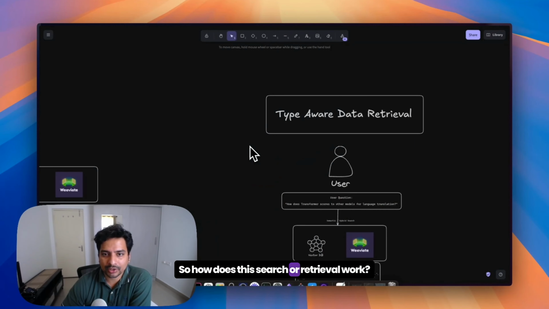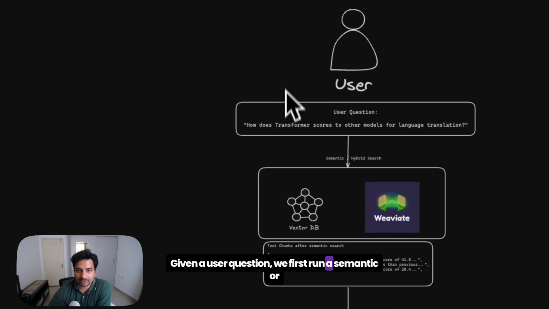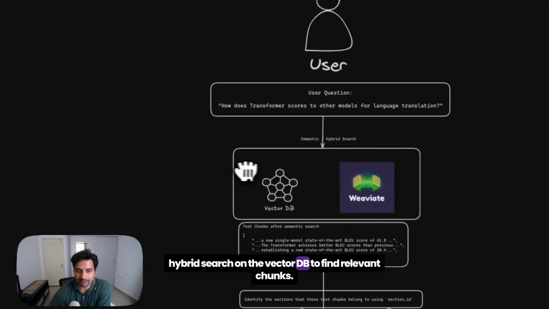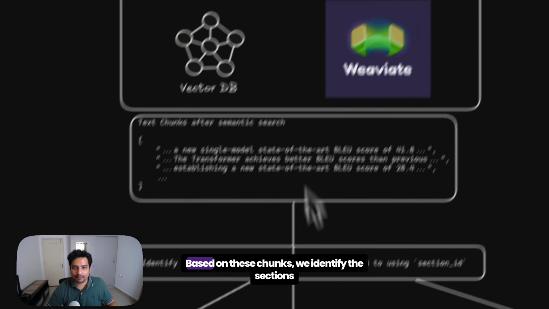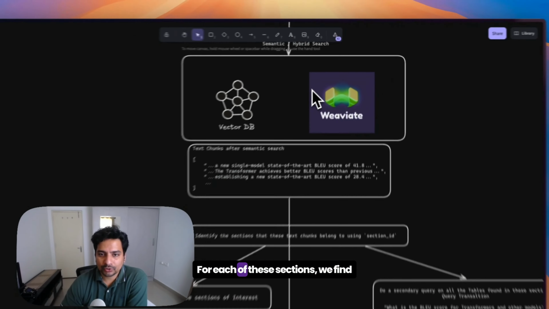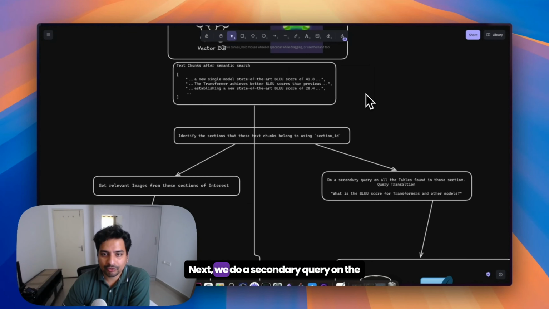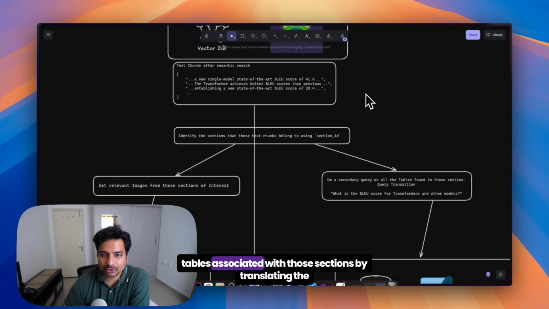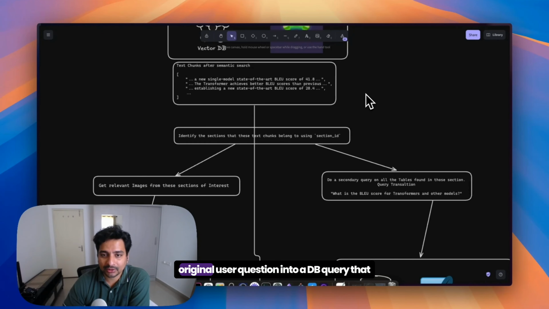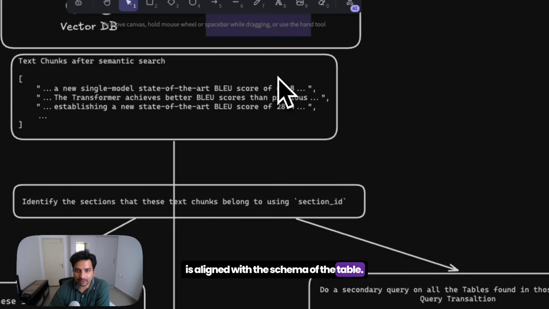So how does this search or retrieval work? It's a simple 5-step process. Given a user question, we first run a semantic or hybrid search on the VectorDB to find relevant chunks. Based on these chunks, we identify the sections linked to those results using unique section IDs. For each of these sections, we find other relevant text, tables, and images. Next, we do a secondary query on the tables associated with those sections by translating the original user question into a DB query that is aligned with the schema of the table.